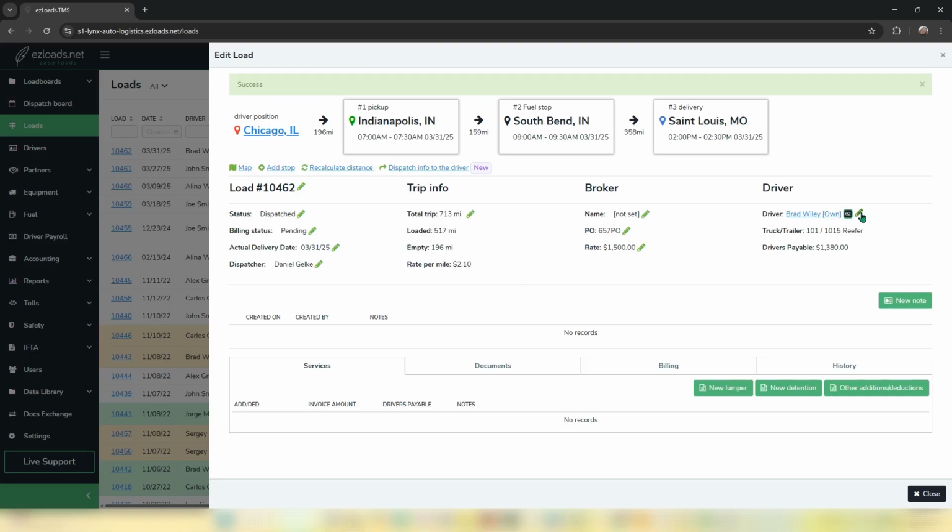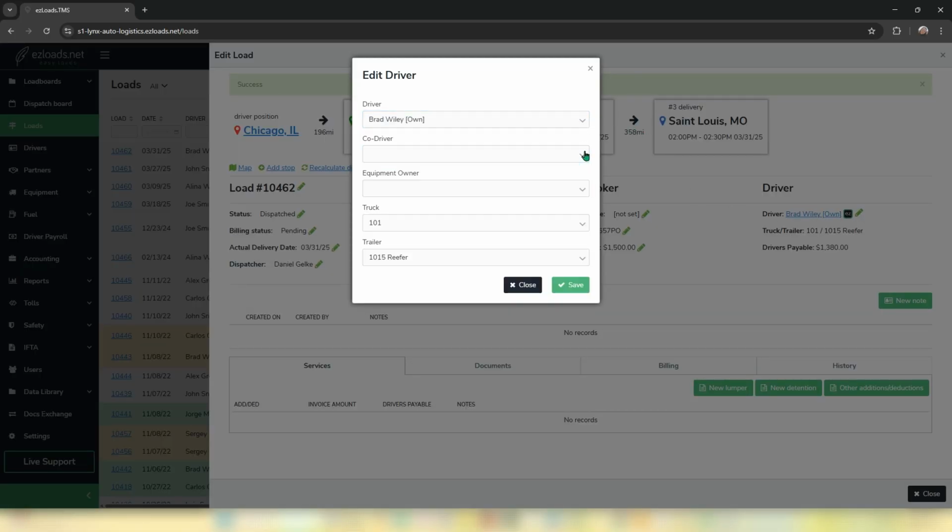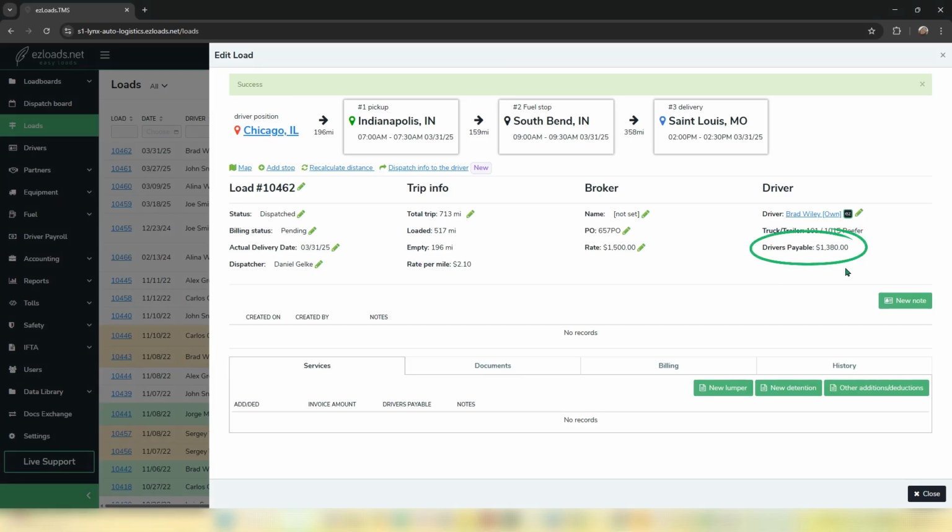Driver. In the driver section, update the driver. Add a co-driver if it's a one-time team. Select the equipment owner and update truck and trailer details. The driver's payable is automatically calculated.